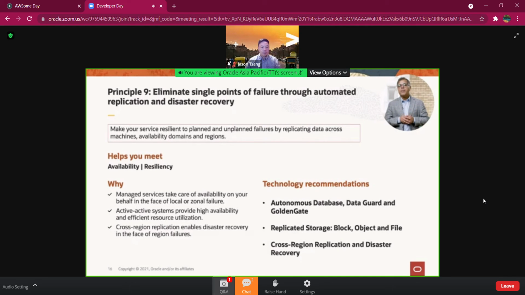So for high availability of your app, the data on which it relies must be available in the face of this failure. Replication of your data is key to this. Our technology recommendations here involve the use of Oracle Autonomous Database, DataGuard, and Golden Gate for all of your high availability database use cases. So between these, you get active-active replication setup and cross-region replication.